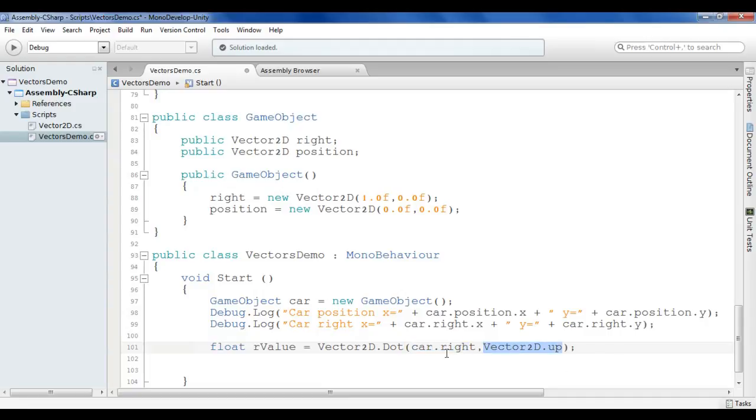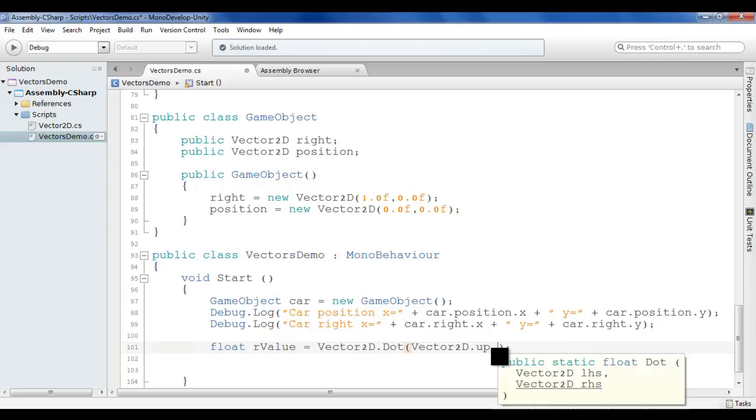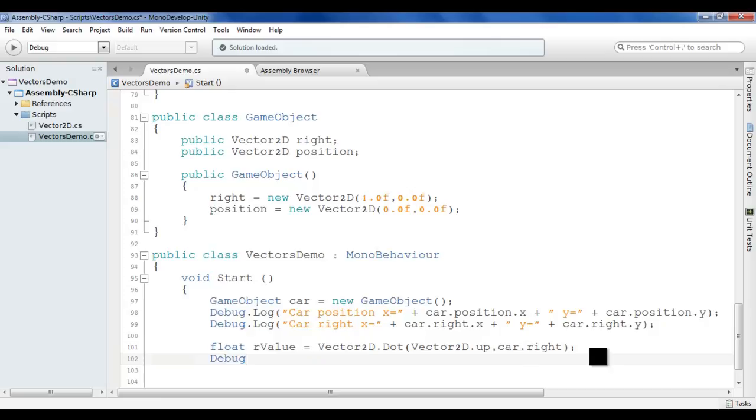You can give any one first. You can give the up vector first, then the right vector. There is no problem in that. So this is going to be the A vector, this is going to be the B vector. It will give us back rValue, which is going to be 0 in our case, because we know that the car's right vector is 1, 0 and the up vector is 0, 1, so definitely we are going to get 0 at the end.